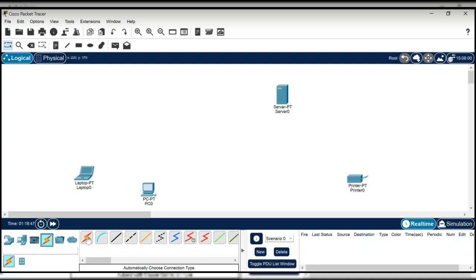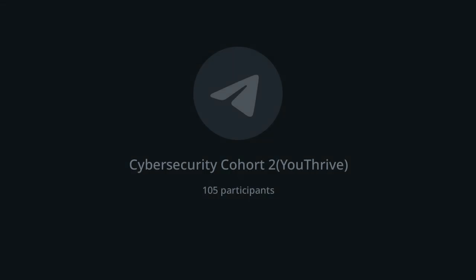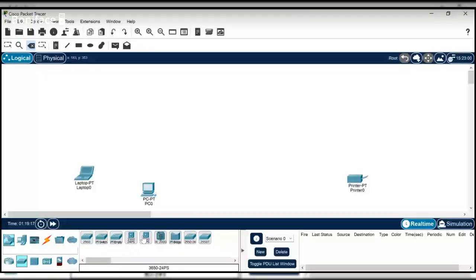We choose this one. To use this, you can learn how to use it. There's no problem about it. We connect our PC to the server. No available ports. All right. So we delete this server. Instead, let's use a router or a switch. Let's use the 3650. We put it here. So, a multi-layer switch.